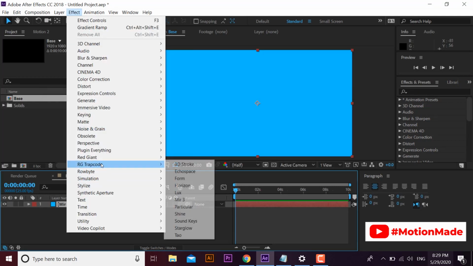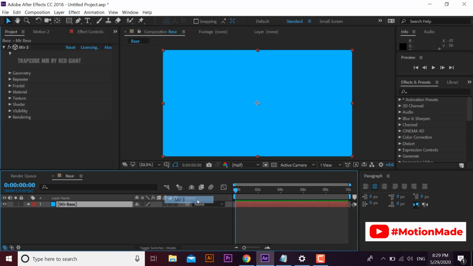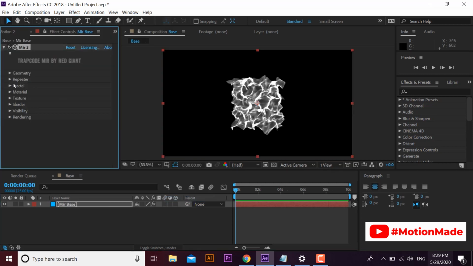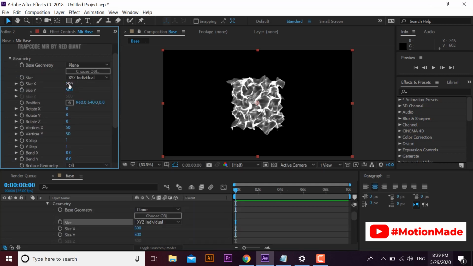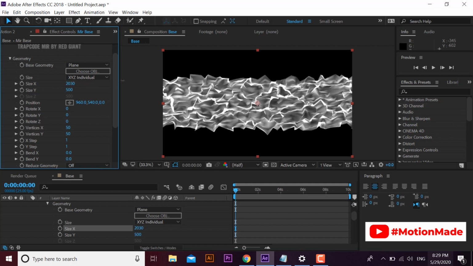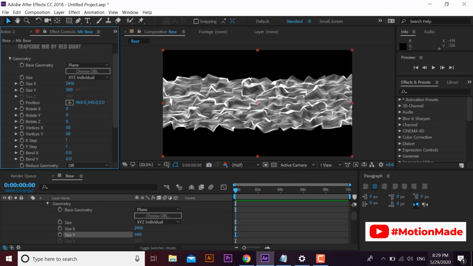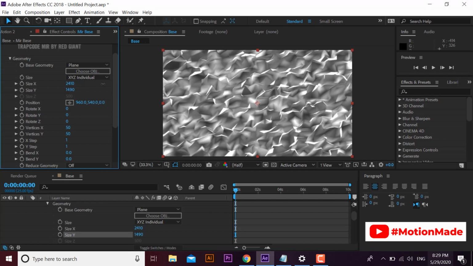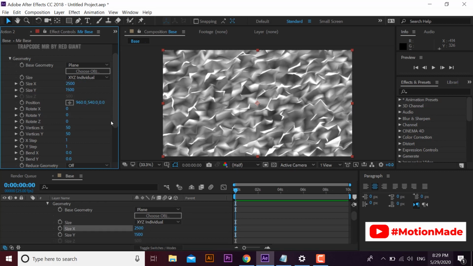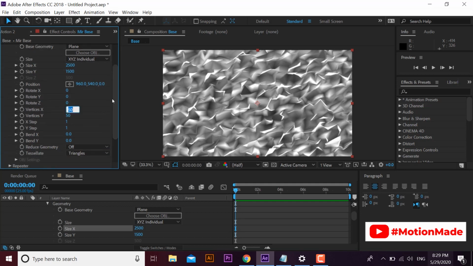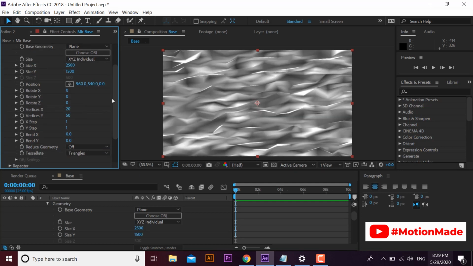Go to Effects, Trapcode, and apply Trapcode Mir Plugin to the base solid. In the geometry panel of Mir Plugin, set the size setting to X, Y and Z individual. Now set size X to 2500 and size Y to 1500. Set X and Y vertices to 20.